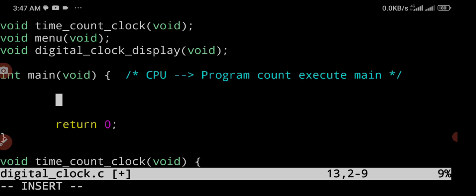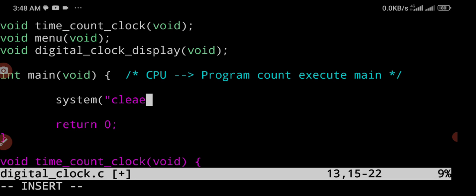So now what we are gonna do is, first of all, we run this program. The first function we'll be calling here is the clear screen function. So I will use the system function. We are calling the clear, which is already in our system. We'll do it like this, and semicolon.